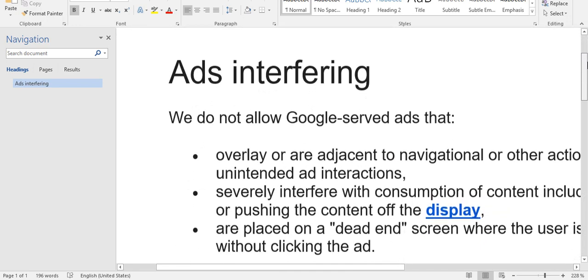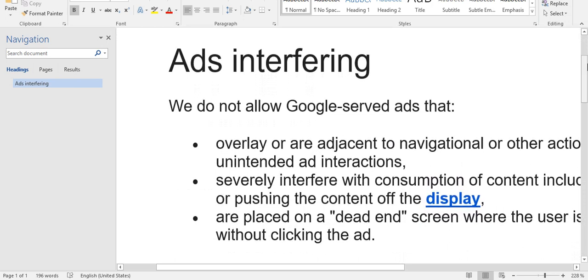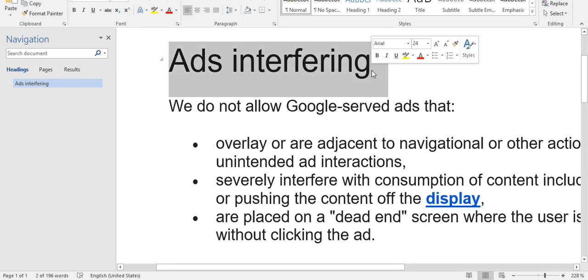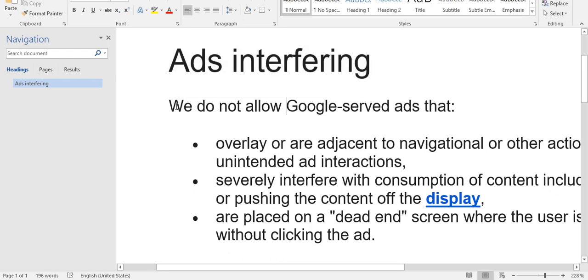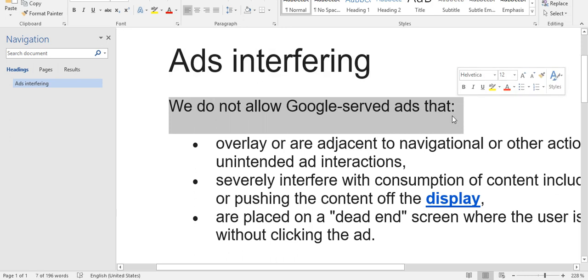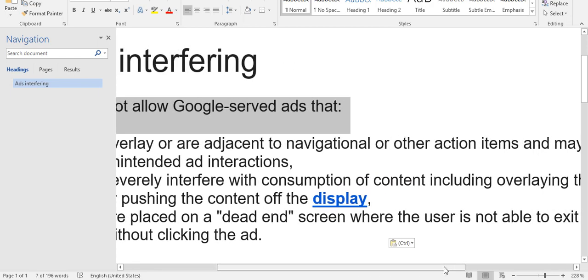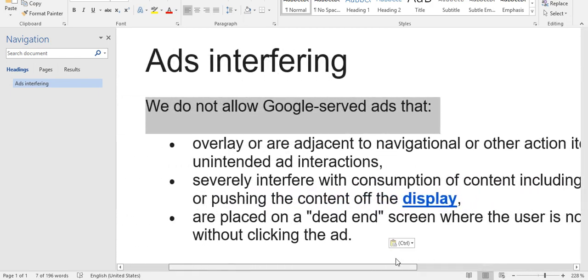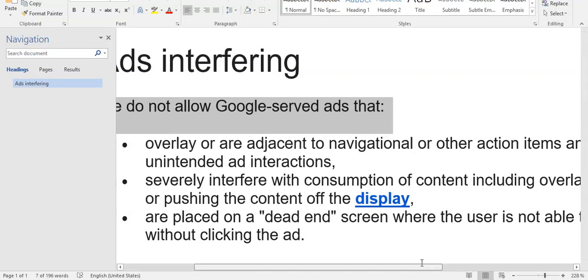The policy is ad interfering. This is the Google AdSense policy. You can go and search for it in the Google AdSense support community as well. Some things are clearly mentioned. They said we do not allow Google served ads that overlay or are adjacent to navigational or other action items and may lead to unintended ad interactions.